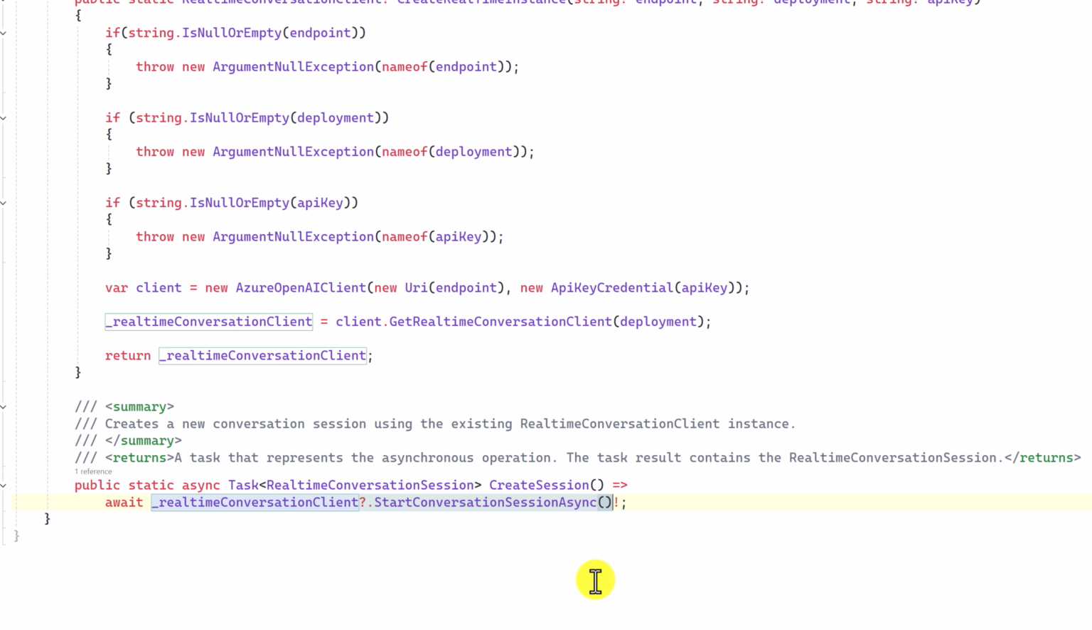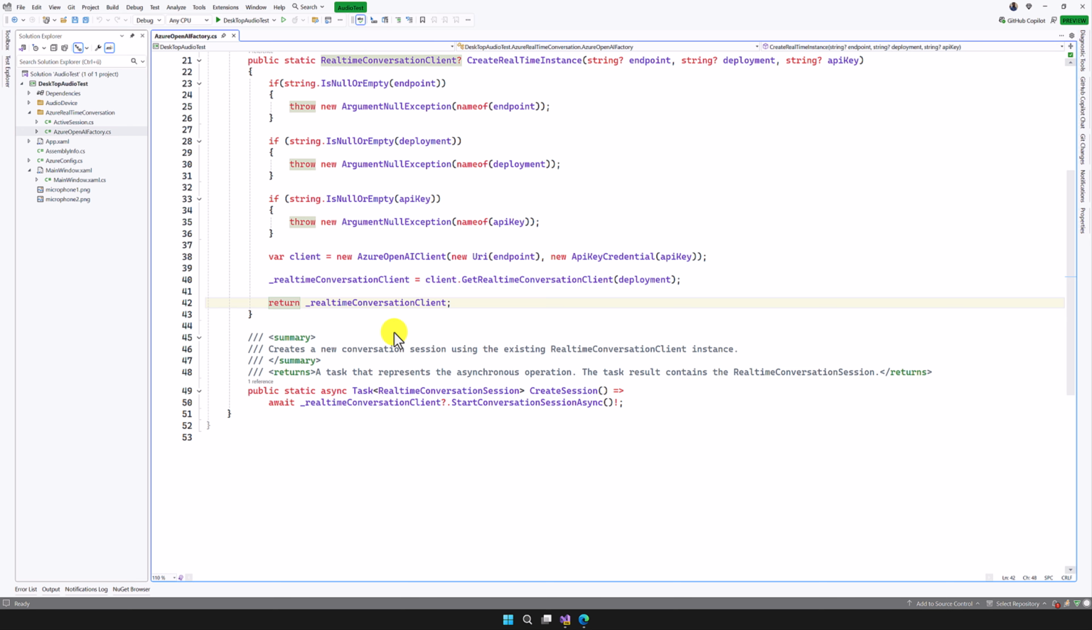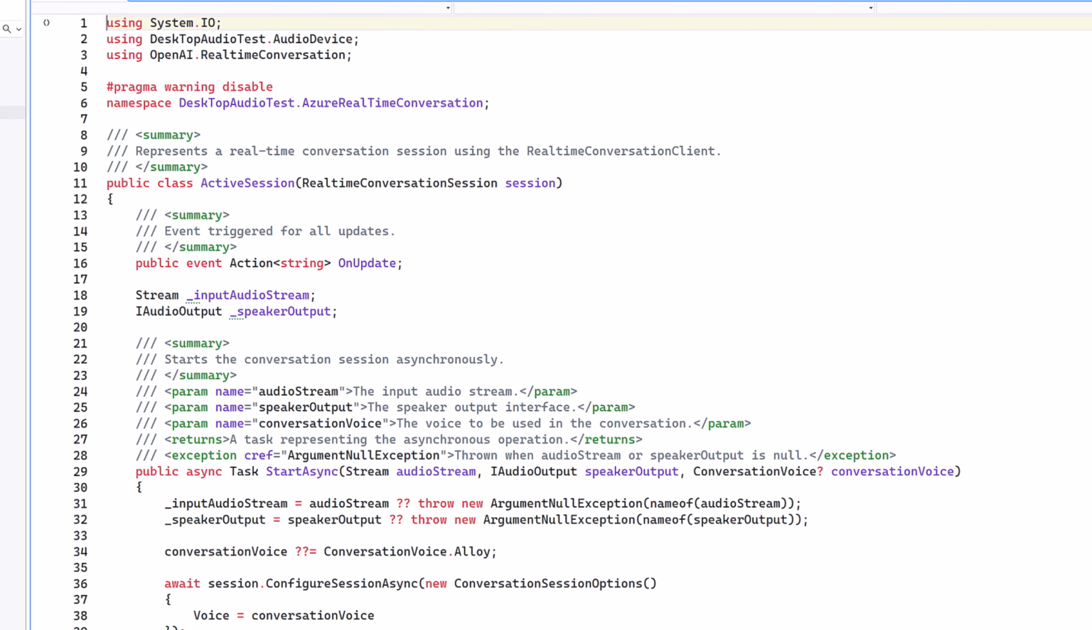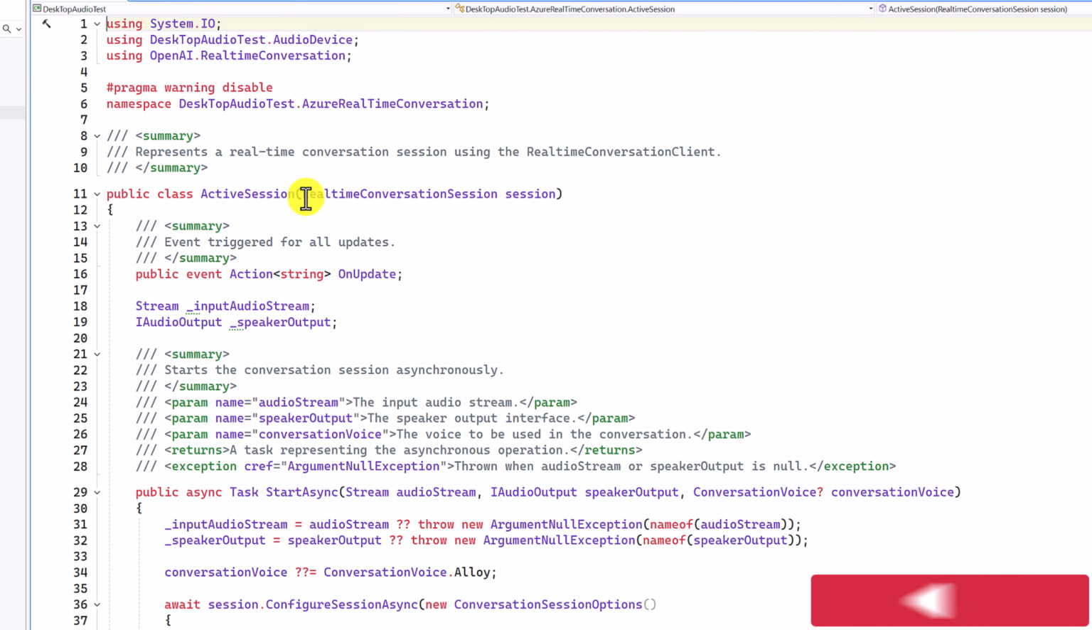This is provided by Azure OpenAI. We have to call this API to start the conversation. Next, moving on to another user-defined class, ActiveSession. This also is a defined class. Here I passed our session object.